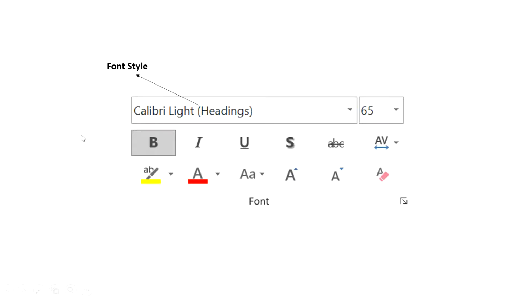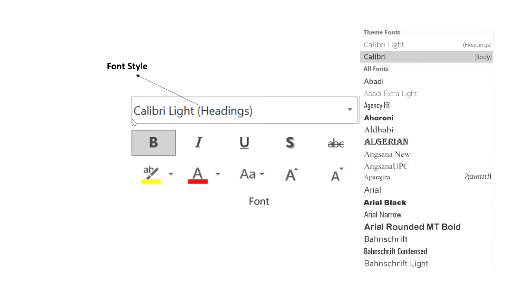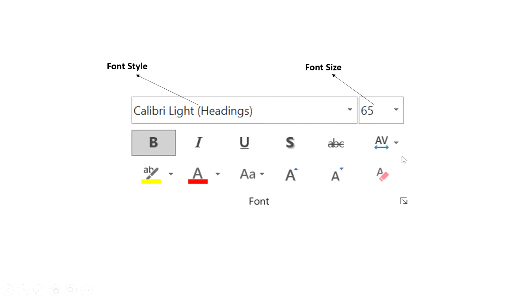First of all, let's know about font style. Font style is that in which style you want it. Okay, so this is when you press this, where it's highlighted also. When you press this, you'll get a big list here, and here all fonts will be with you.